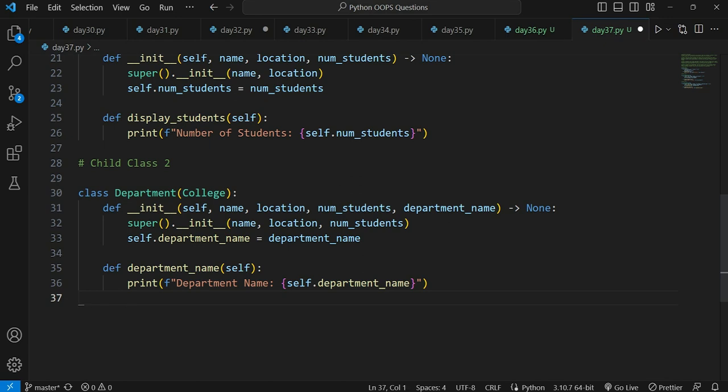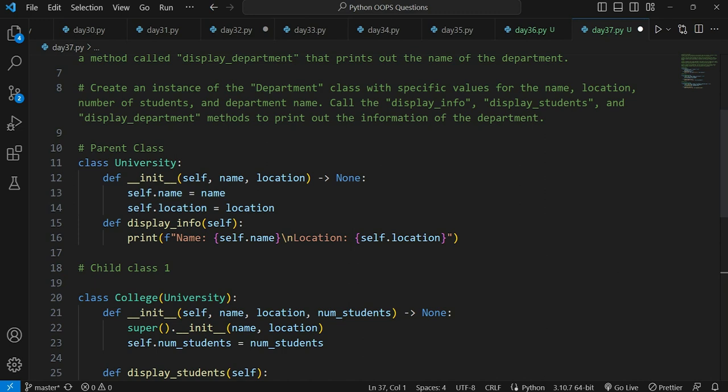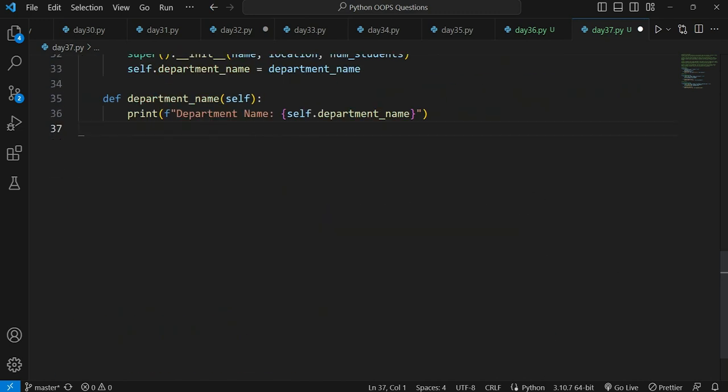Now next, let's see what they are asking us next. Create an instance of the department class with specific values for the name, location, number of students and department name. So we have to create an instance for department, and we have to call each and every individual method that we have created in each respective class. So first of all, let's create an instance.